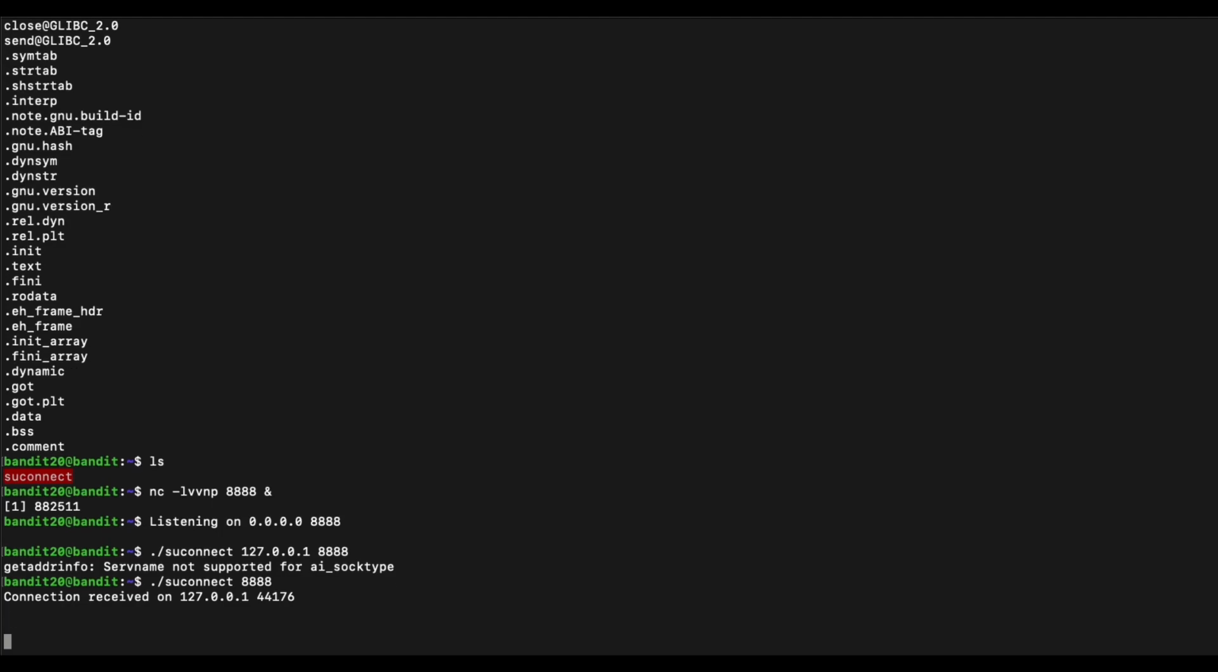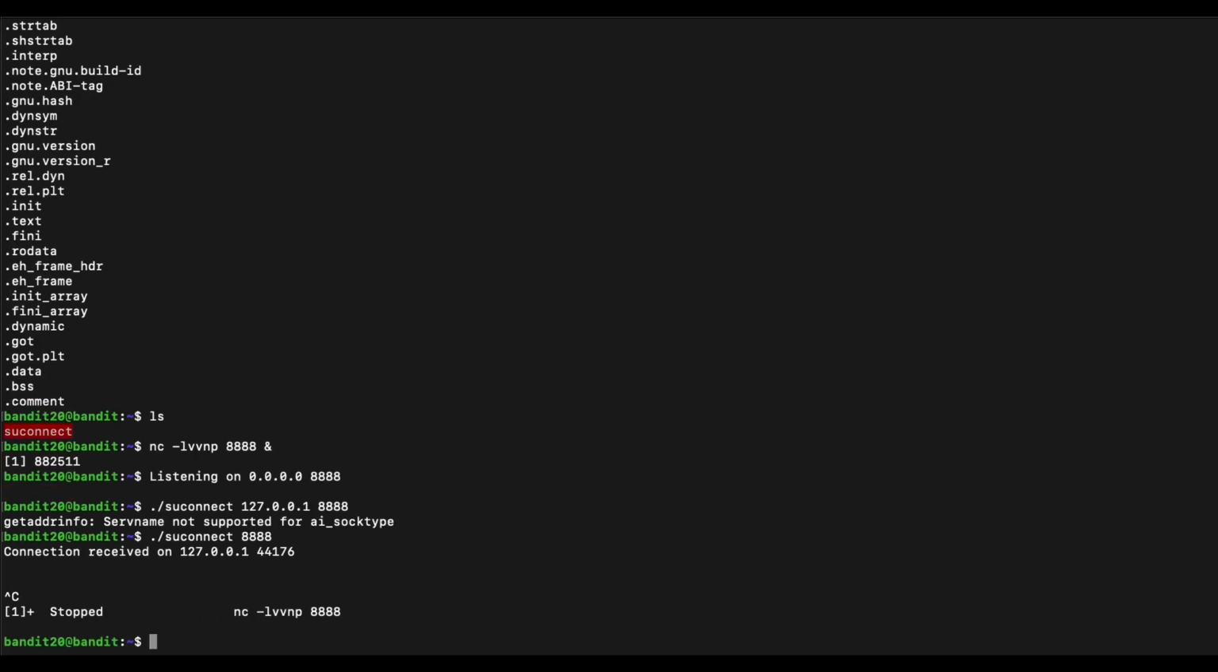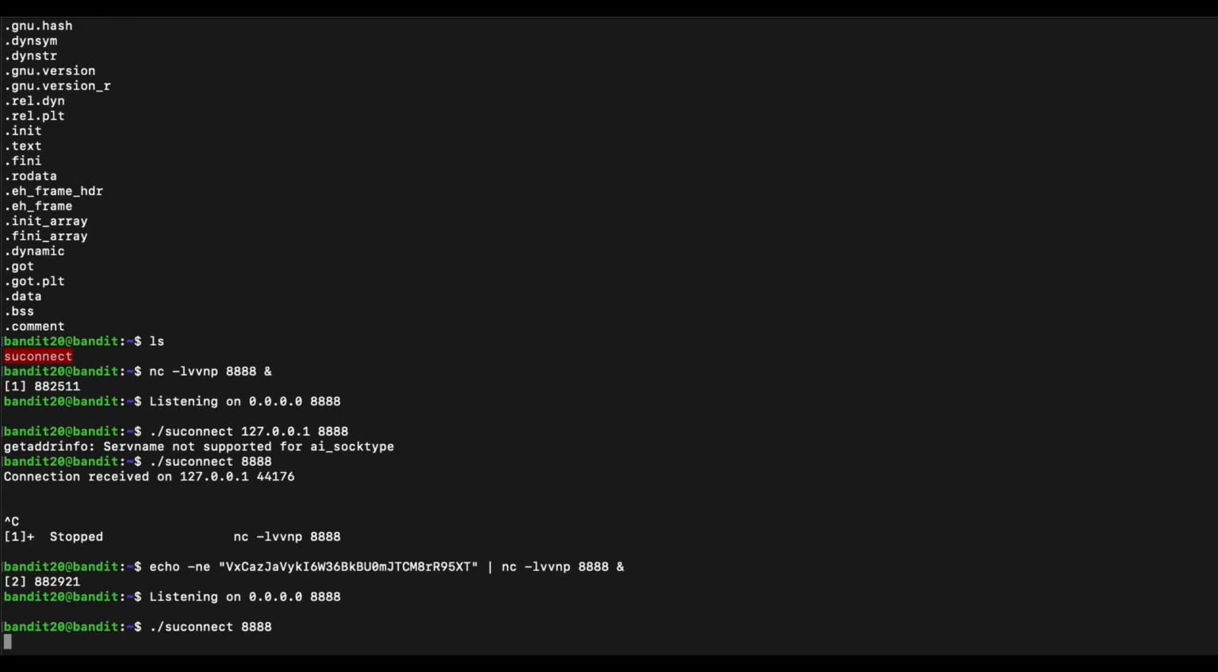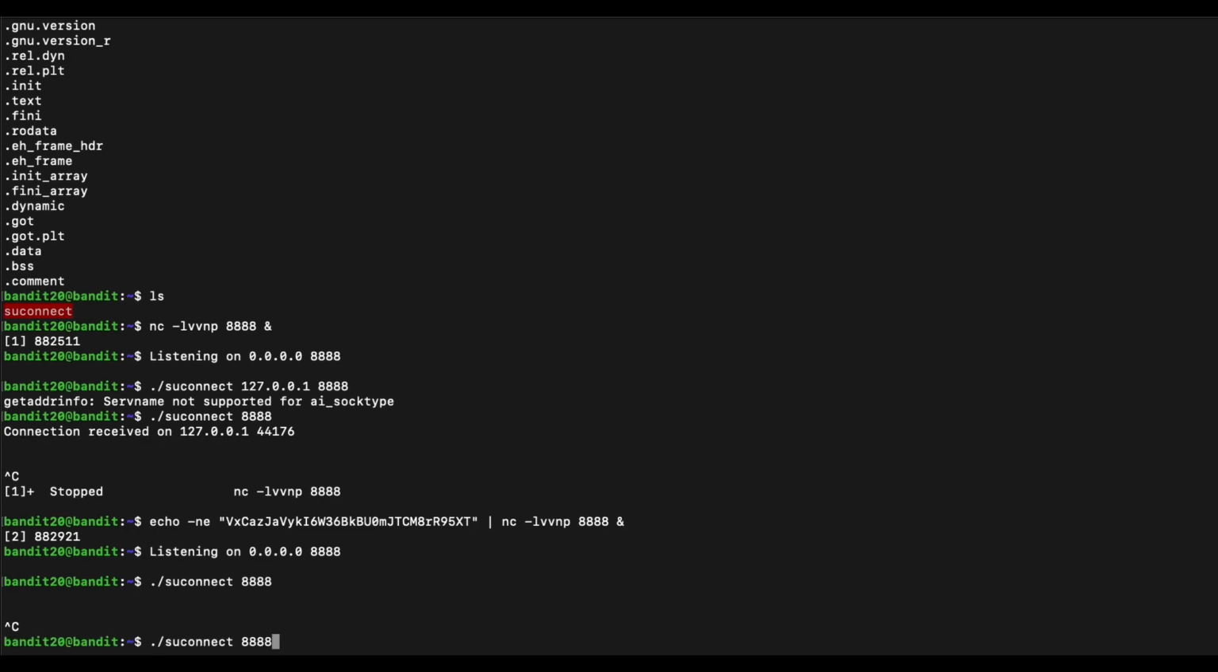Okay, so we are able to connect to it, but we will need to echo the password of the current user, right? So one way that we can do this is to echo -ne the current password, and then listen on port 8888, then background this, and then now if we connect to 8888, it should work. It's not working. That's weird. Let's try again, maybe without the -n and -e.